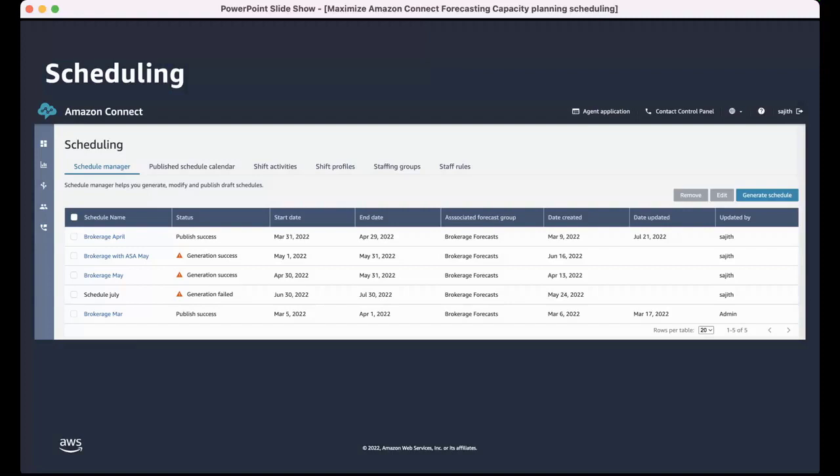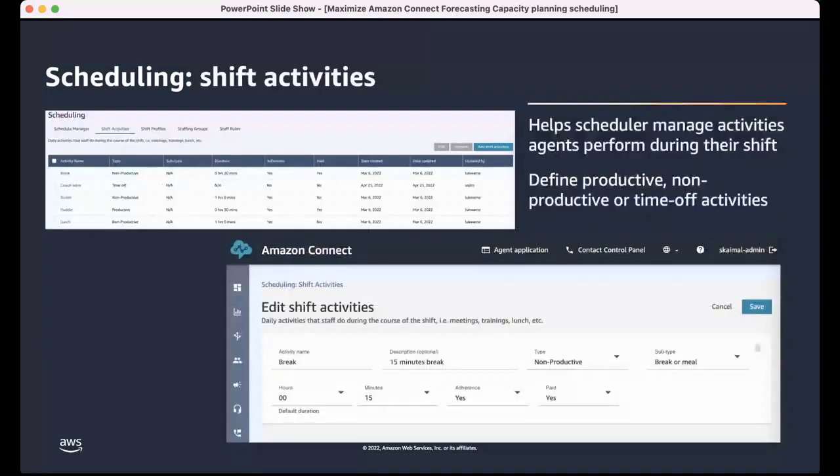So obviously, the schedule manager helps you generate, modify, and publish your draft schedules. This is where you start. It's also where you generate a schedule. But before you can do that, you need to do a little work. The first thing is you define what an agent does during their shift, right? This is a break, non-productive time, a training session, time off activities, things like that. So you create a set of these. These are the shift activities that an agent might do during their shift. Next slide, please, Jane.